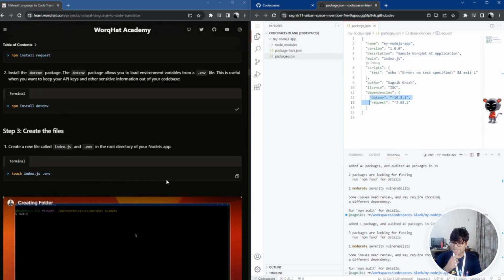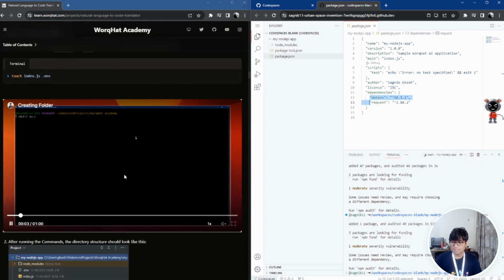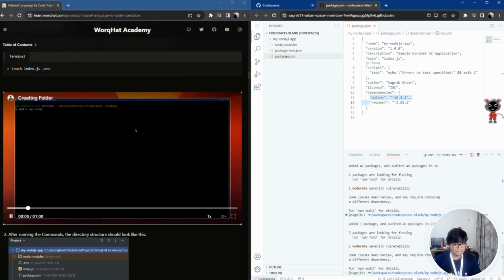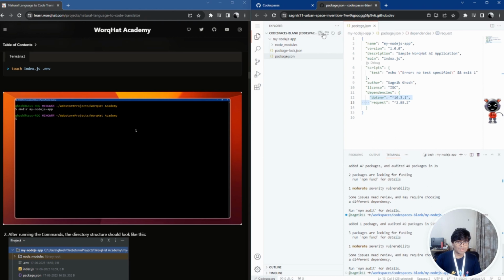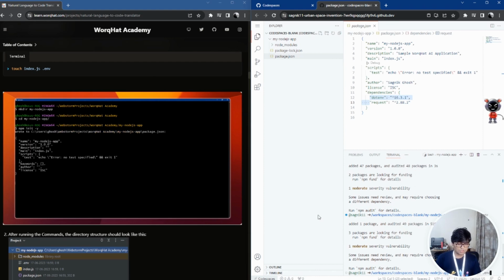Now I need to create my index.js file and the .env file. So I can create it either by right clicking over here and the plus command, or I can do it the terminal way. I prefer doing it the terminal way because it is something that we have been doing for a very long time. So touch index.js and .env. So this will create two separate files for me. It will create a .env file for me, and it will create an index.js file.